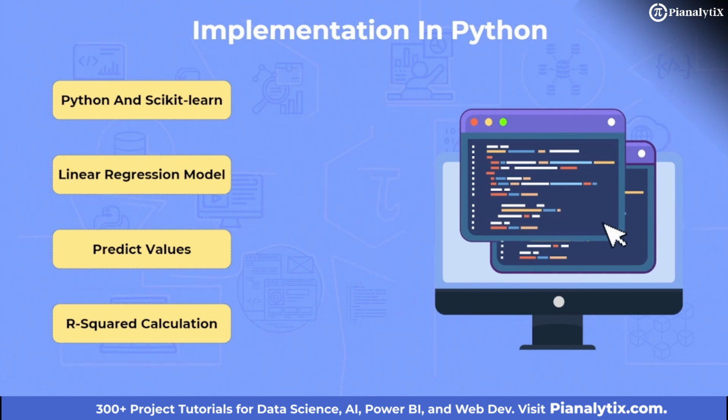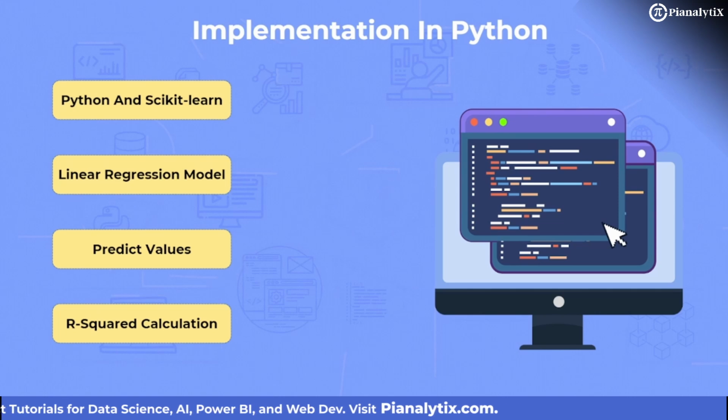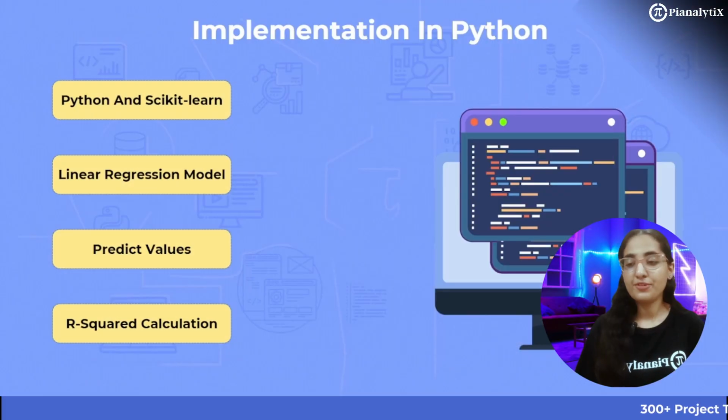Let's put everything into practice. We will use Python and scikit-learn to create a linear regression model, predict some values, and then calculate the R square to see how well our model fits. And now we are going to run the code in Colab. Let's do it together. Open Colab.